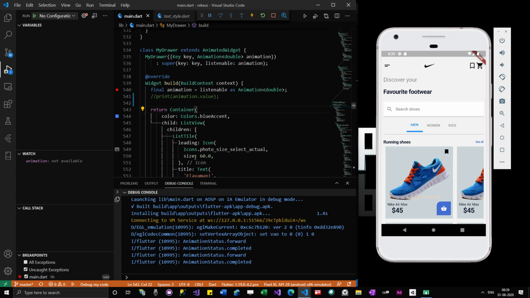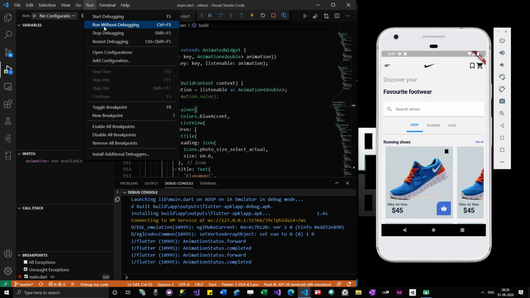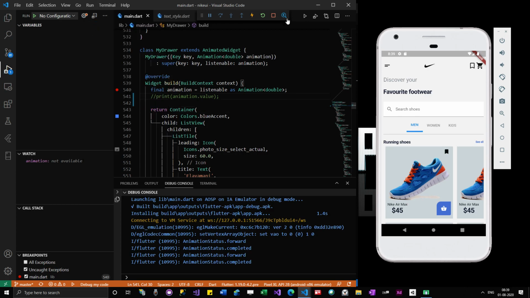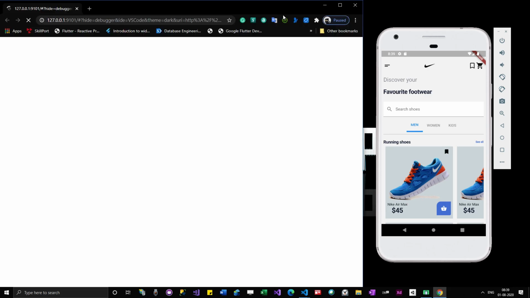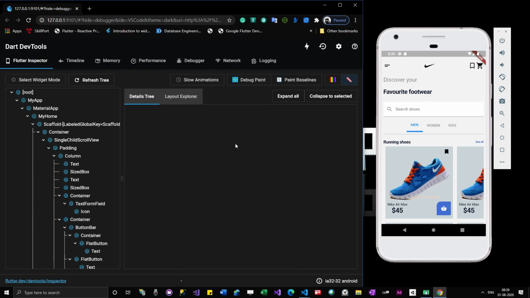And the next option is using the DevTools. So you have this icon, right? When you are actually using this start debugging or run without debugging option, you will get this option, and if you click here, it will open DevTools. So this is the DevTools that comes with Flutter, and you can open these DevTools either using Android Studio or VS Code.